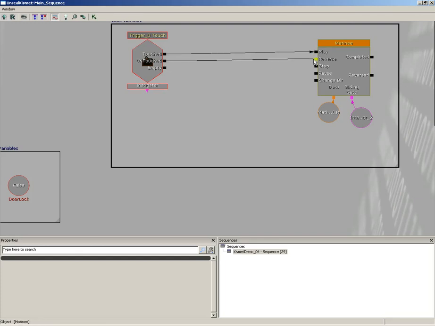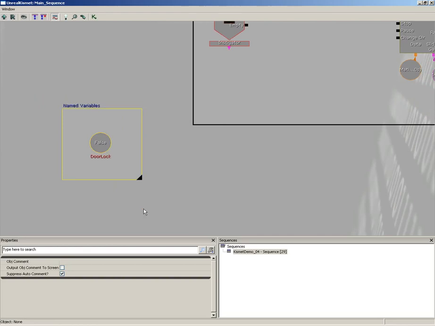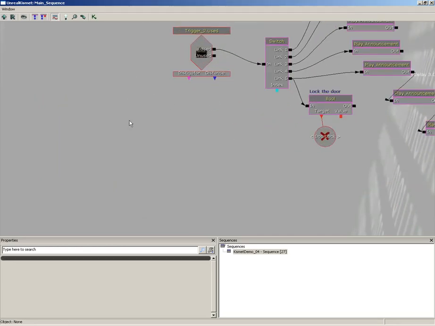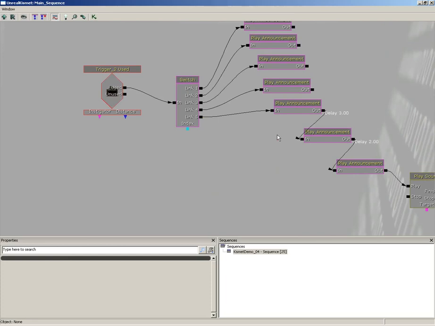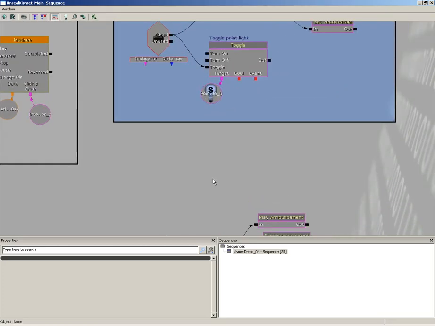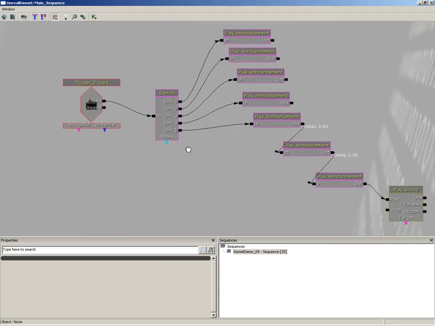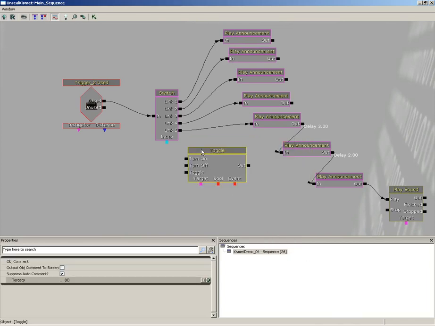We'll connect our untouched and our touch right back into where they were. I'm going to take my whole named variable section out, and then over here, I'm going to take lock the door and remove that as well. Now, what I'm going to replace it with is just a regular toggle. In fact, the exact same kind of sequence object that we used over here to switch our light on and off. Just right-click, go to new action, choose toggle, and bring in our toggle.